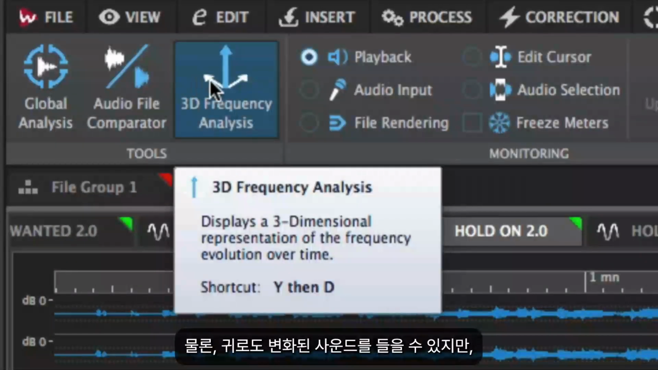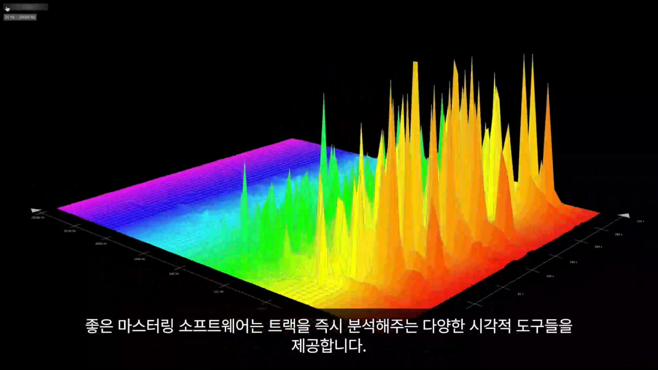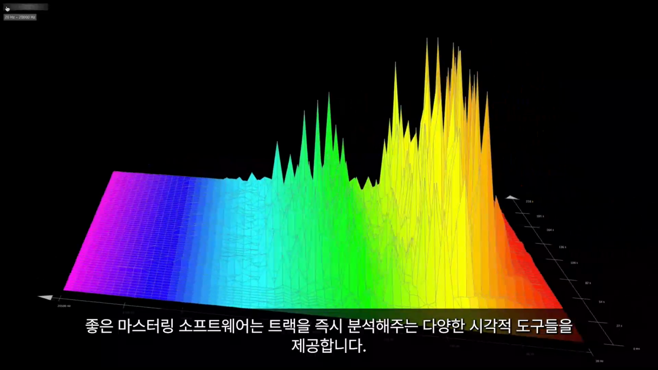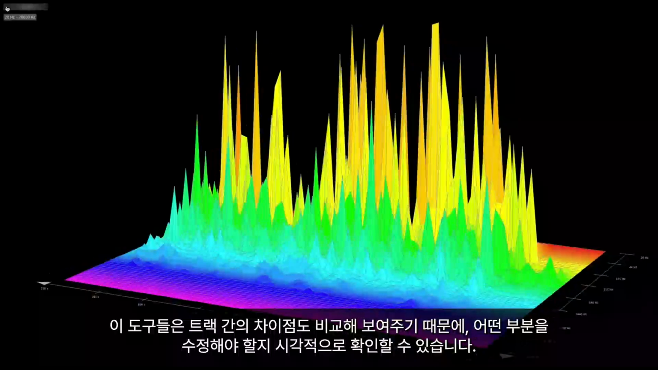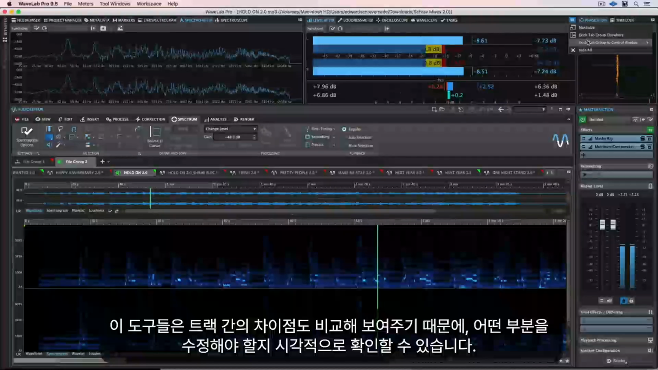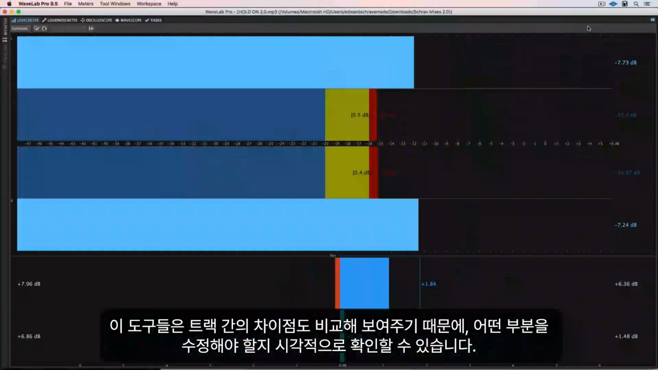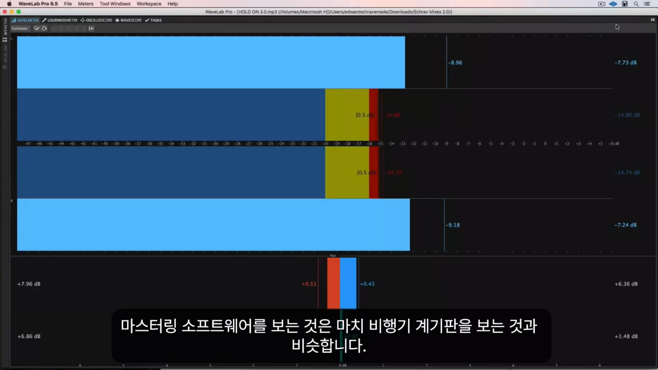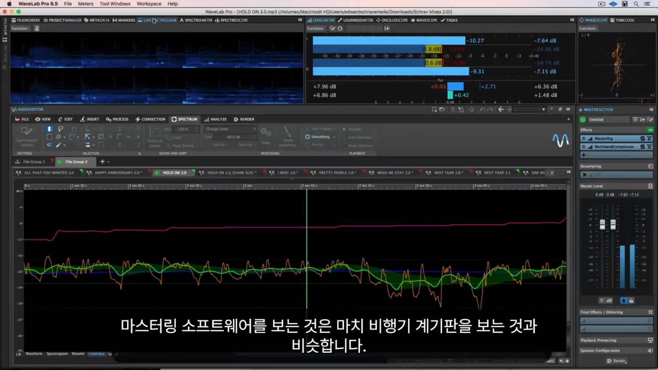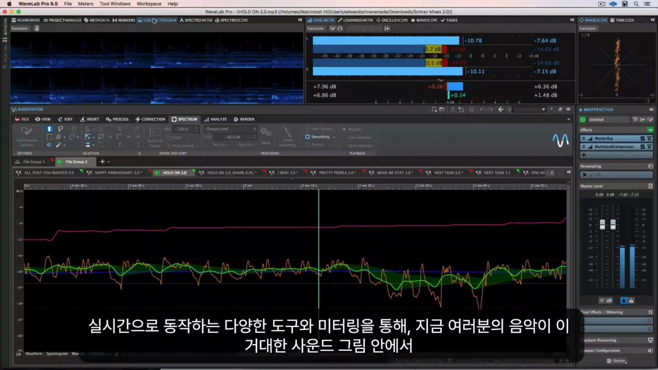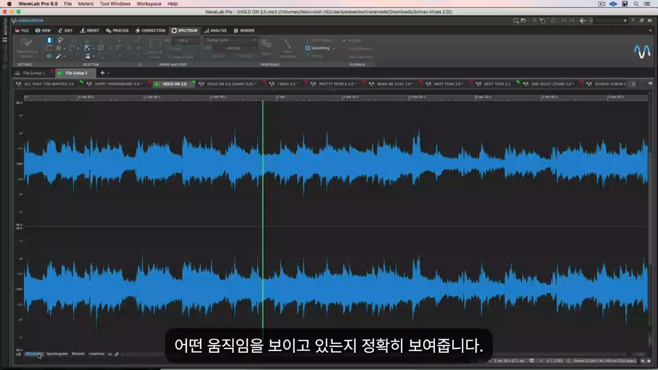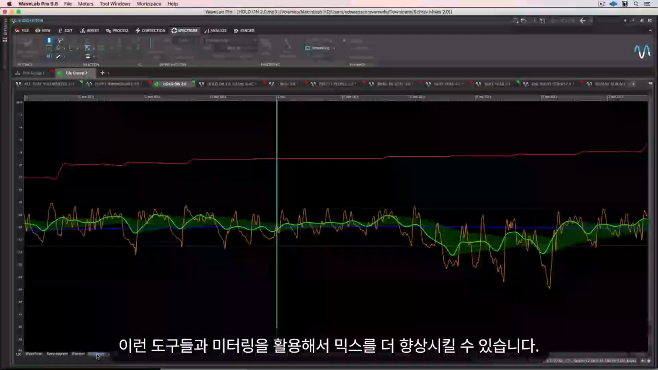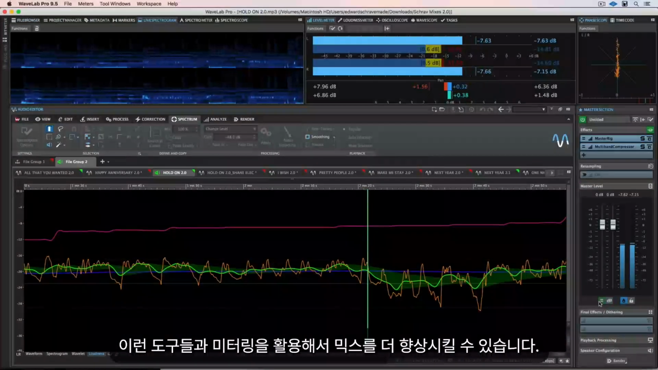Of course, you can hear changes with your ears, but good mastering software will have a number of visual tools which instantly analyze a track, and they'll compare tracks so that we can see where tracks are different, and then we know where to make the changes. Looking at mastering software is similar to looking at the dashboard of a plane. There are real-time tools and metering to show you exactly what your music is doing inside this big sonic picture that we're painting. You can use these tools and metering to help enhance your mixes.